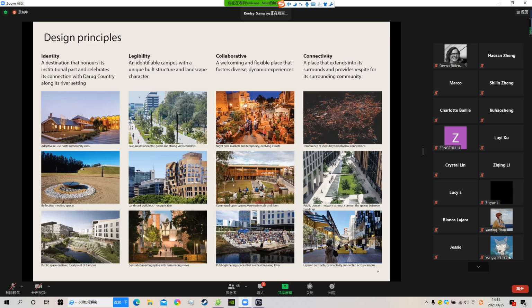The first is identity. We want to create a destination that honours its institutional past and celebrates its connection with Darug country along its river. The unique physical and cultural setting requires meaningful engagement with the community to ensure the campus respects and honours its past while supporting the growth and transformation of its identity. The campus will provide spaces and facilities that acknowledge and pay respect to the traditional custodians of the land and that invite the community to learn about and engage with country.